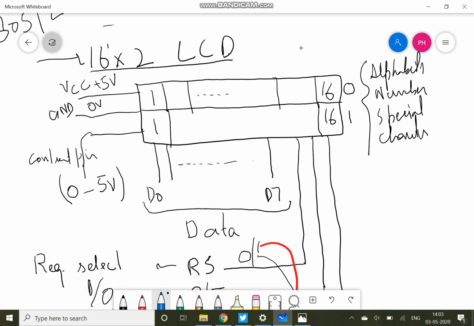So we have discussed 14 pins of this LCD. Apart from these 14 pins, some LCDs might have 2 more pins. These are for backlight: one VCC and another one ground.